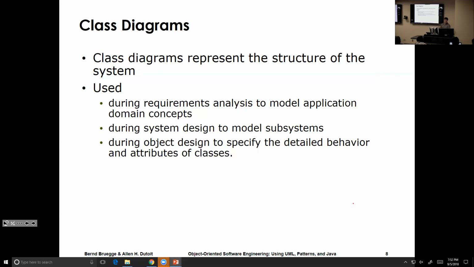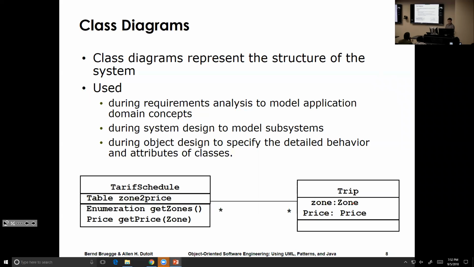Then we can use it during the system design to model subsystems. Then we can use it in object design to specify the detailed behavior and attributes of classes. So for example, we may have a class diagram like this. It models a many-to-many relationship. When you see an asterisk, it means 0 or more. So a tariff schedule may be associated with 0 or more trips, and a trip may be associated with 0 or more tariff schedules.